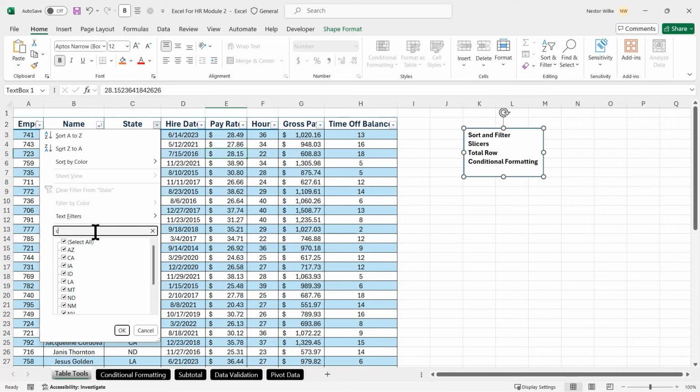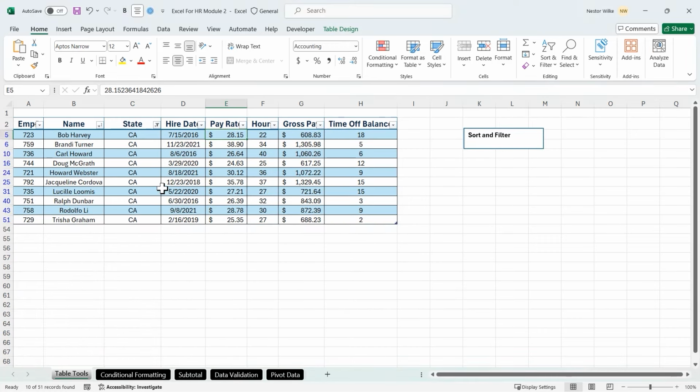I can either type CA in the search bar. We can see it's only going to return all those records where the state is California. Or I can just go ahead and choose California from here. Either method works well. I'll go ahead and press OK. And we can see it's filtered our data. When we run our filter, it tells us right away how many records were found. So right now it's telling us that 10 of 51 records were found where the state is California. So that's a pretty nice filter.